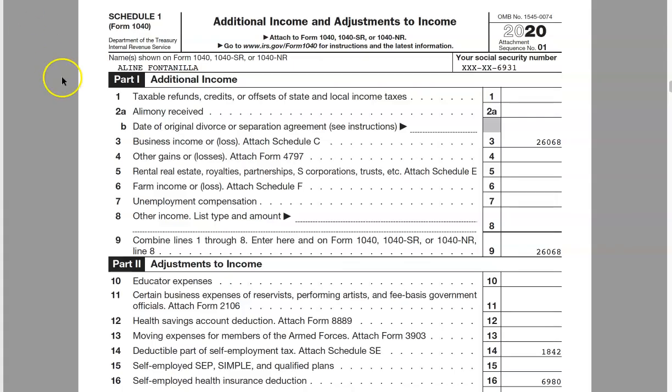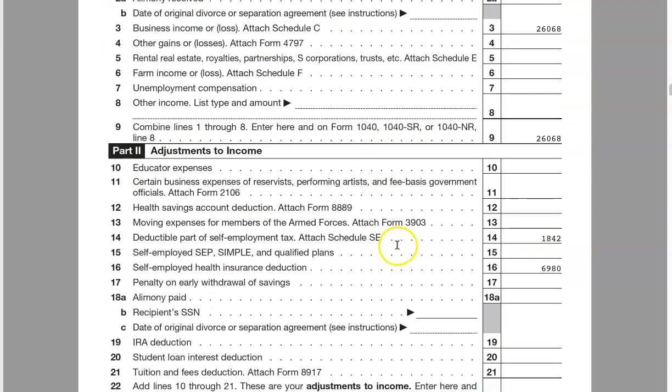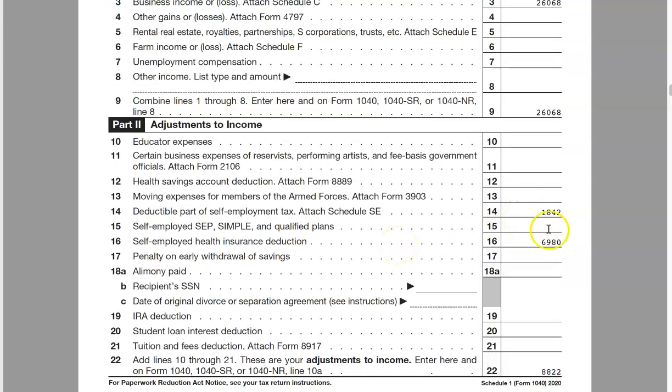So on to Schedule 1. Here is our $26,000. That's business income, Schedule C. We'll look at that schedule in a little bit. And here are the 2 reductions in income totaling $8,800. One of them is the deductible part of self-employment tax.